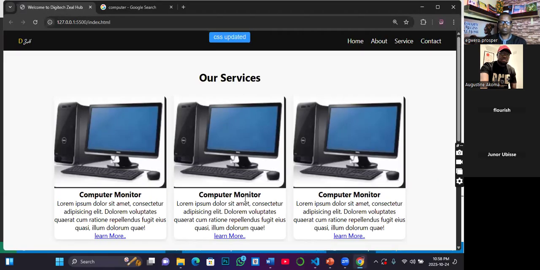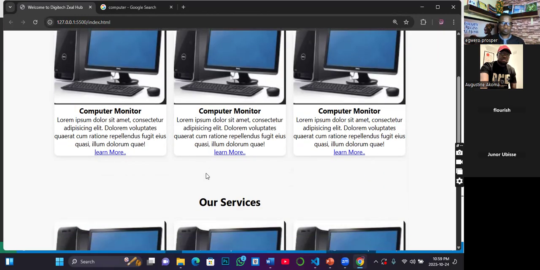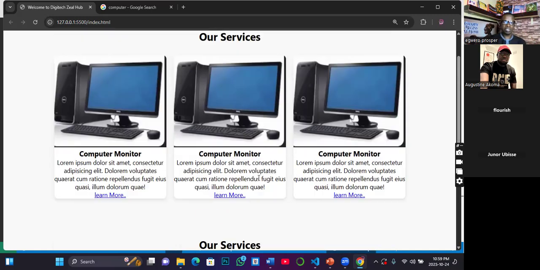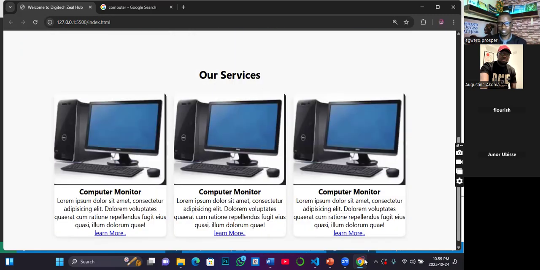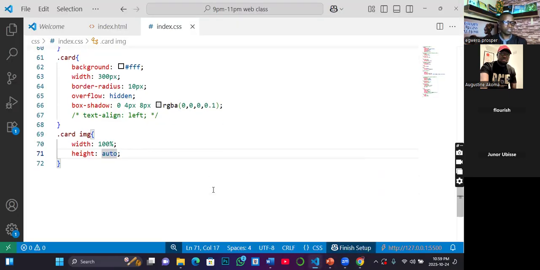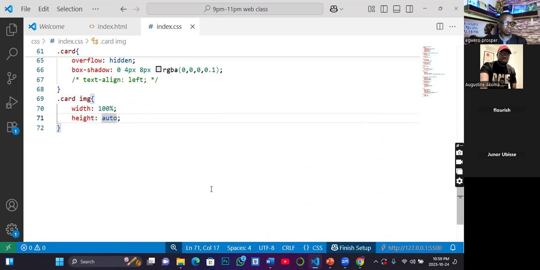So if I come here, you can see that the pictures are now stretched to use the entire space. So if this presentation is better, fine. If it is not, you go back to the previous one. Like I said, all these are not fixed, right? So we can go on and on.